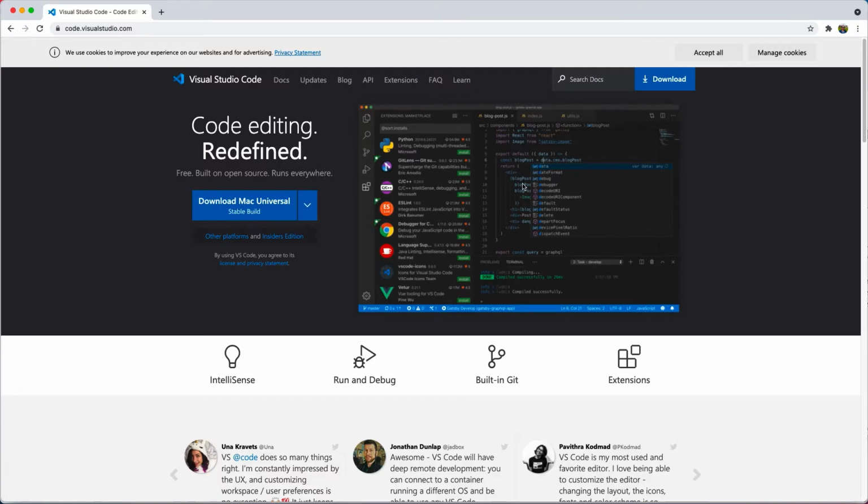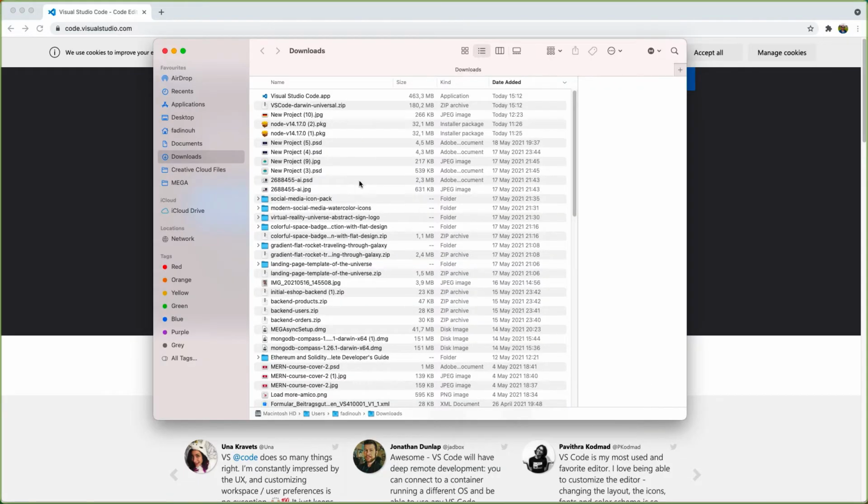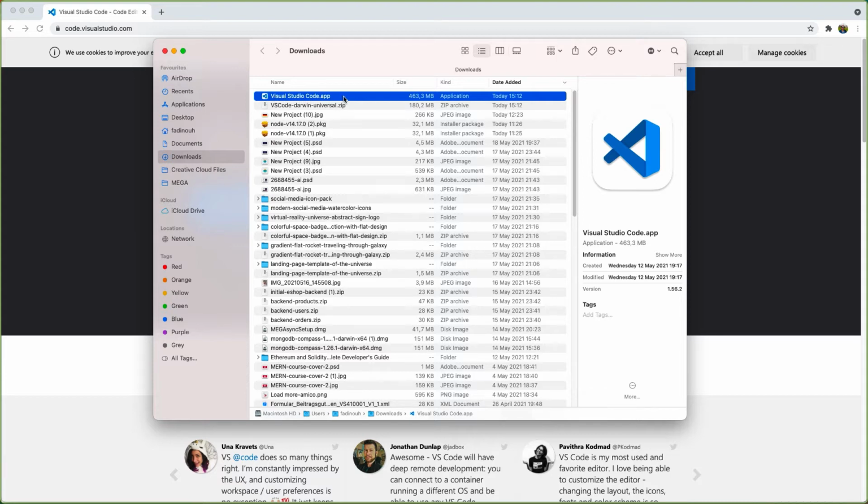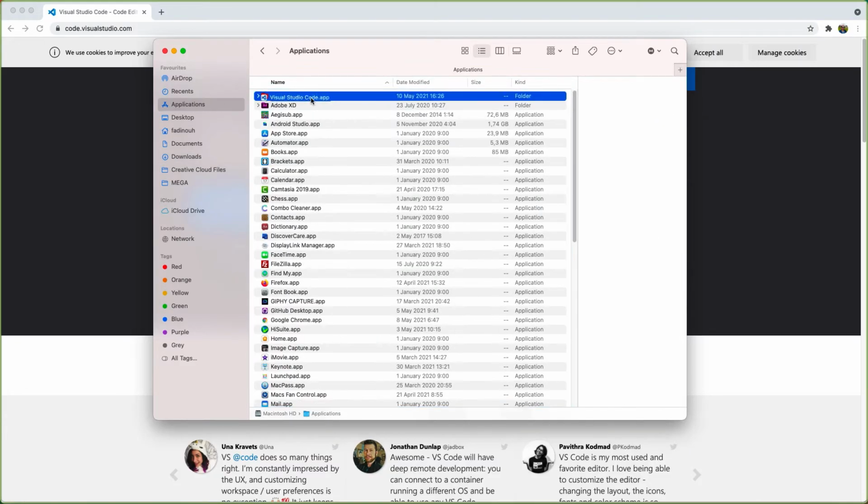In the next lecture, we will see how we are going to add some extensions to speed up our coding. On Windows, it will be a normal installation file, and on Mac, it will be downloaded as a zip file. When you open this zip file, it will be extracted and you will have Visual Studio Code.app. You can move this application to your applications in Mac OS. It will be located here. I have installed it already, so I don't need to do that.